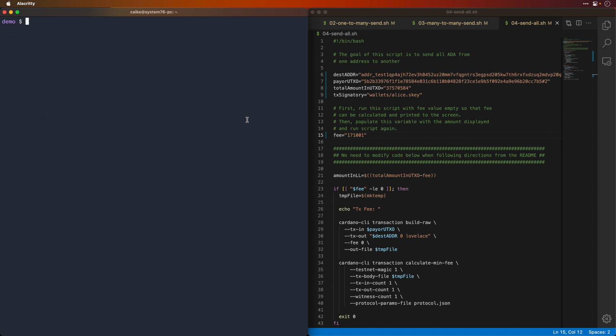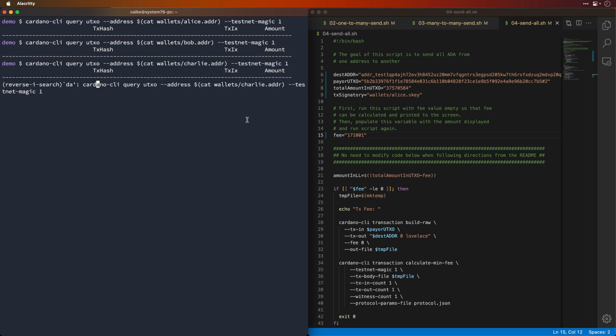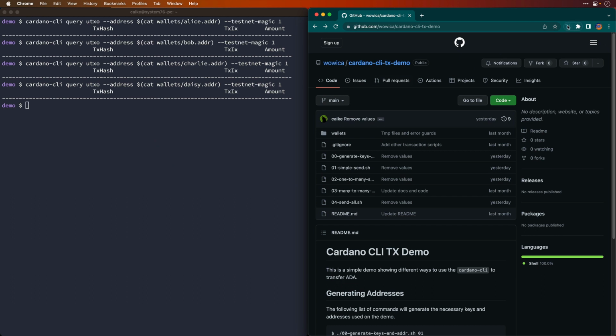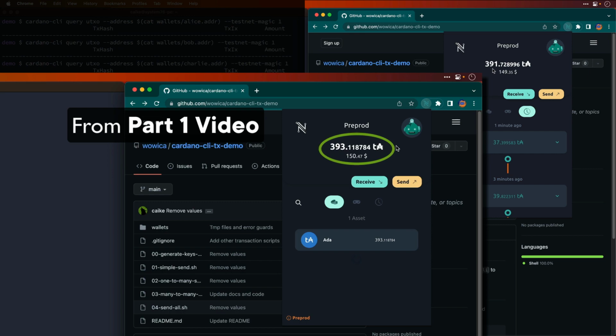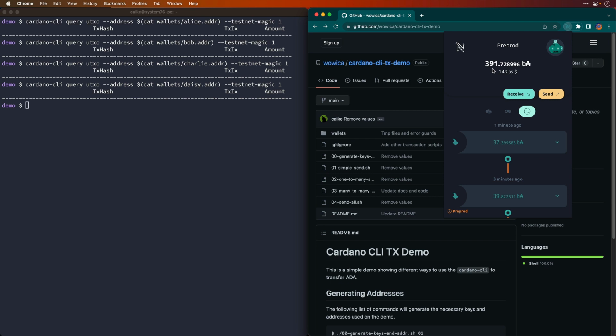So let's make sure that Alice, Bob, Charlie, and Daisy have all transferred their assets to the original wallet that funded this video. If we go back to NAMI, we can see that it received all the transfers and it's back to pretty close to the original balance. And that's a wrap up for this series on how to submit transactions using the Cardano CLI.